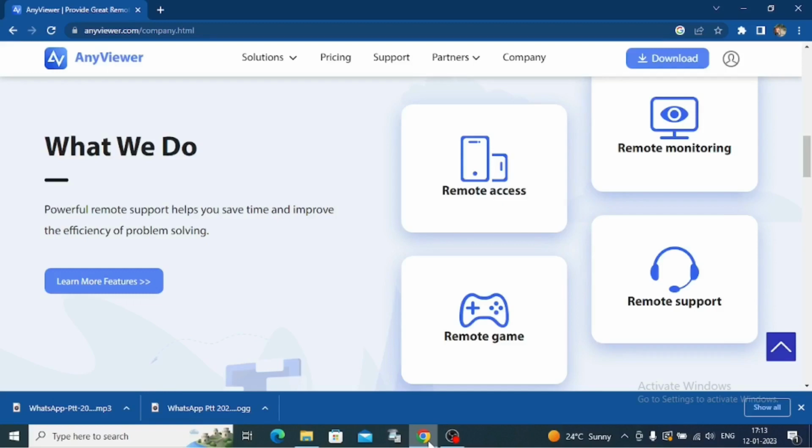So Anyviewer is a powerful remote support tool that helps you save time and improve the efficiency of problem solving. So whether you want to remotely access a PC, or use it for remote monitoring, remote gaming or remote support, you must use Anyviewer.